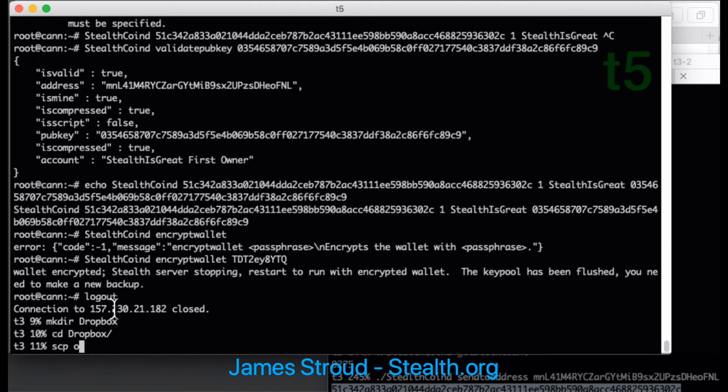Root at, are y'all tired of me saying root? And then .stealthcoin testnet wallet.dat, and then you can back it up in Dropbox.